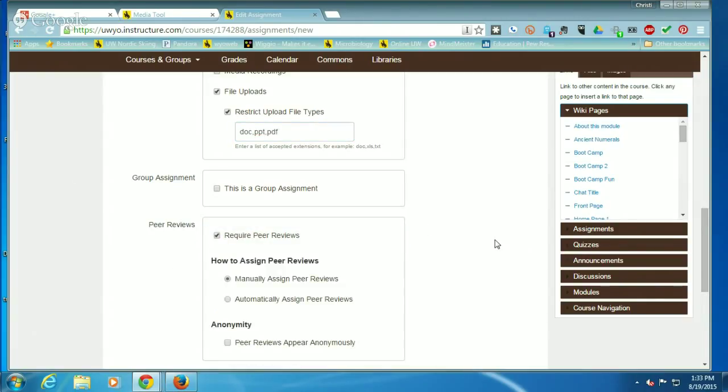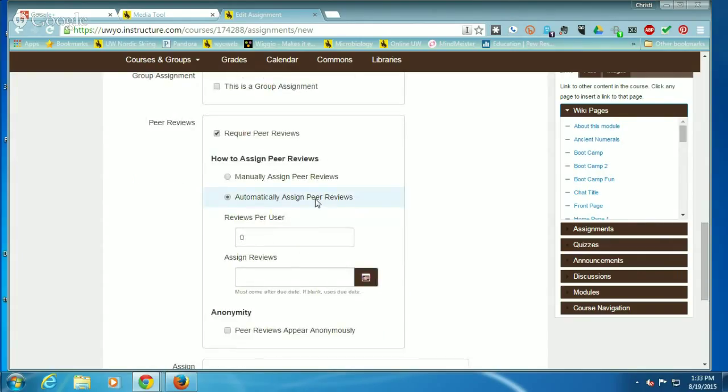And Canvas gives us a couple of different ways that it will handle peer reviews. One is if you want to assign the reviewees manually yourself. And the second one is if you want to automatically assign peer reviews. I think the automatic assign function is pretty nice and probably the easiest way to do this. So I'll select that. And once I select automatically assigned peer reviews, if you notice, a whole other submenu just popped up for us.